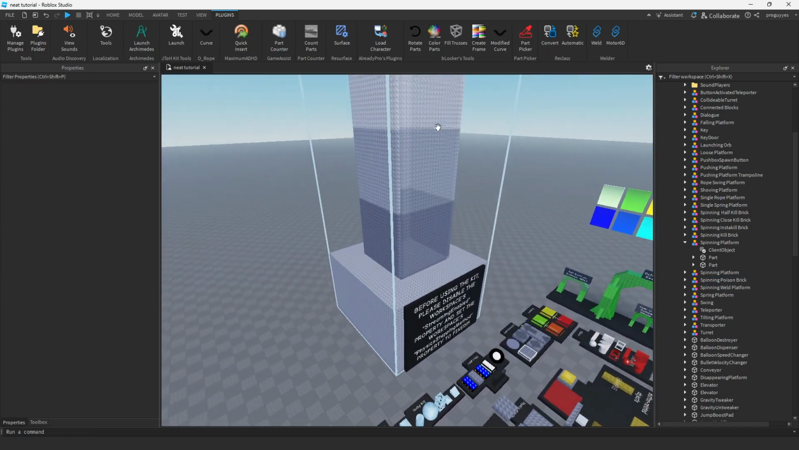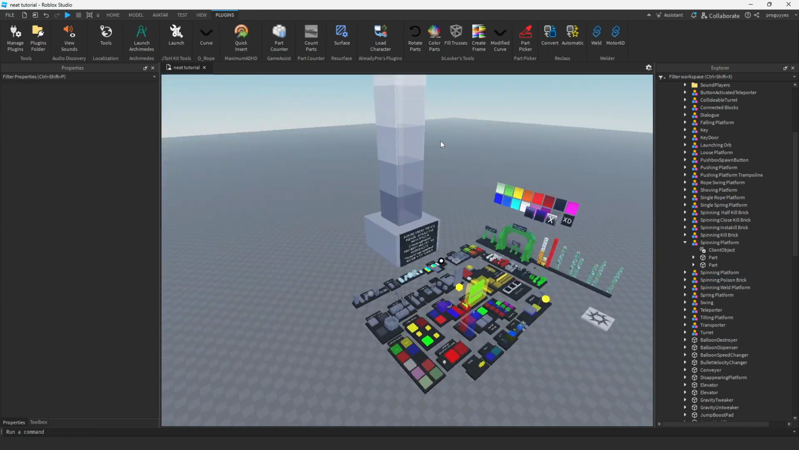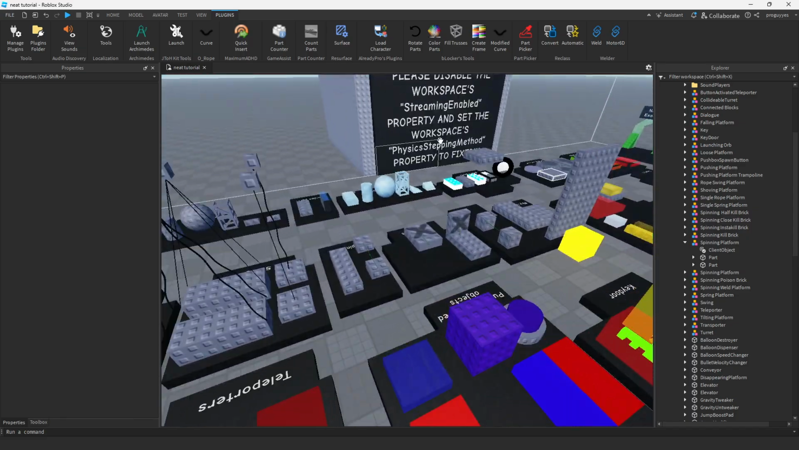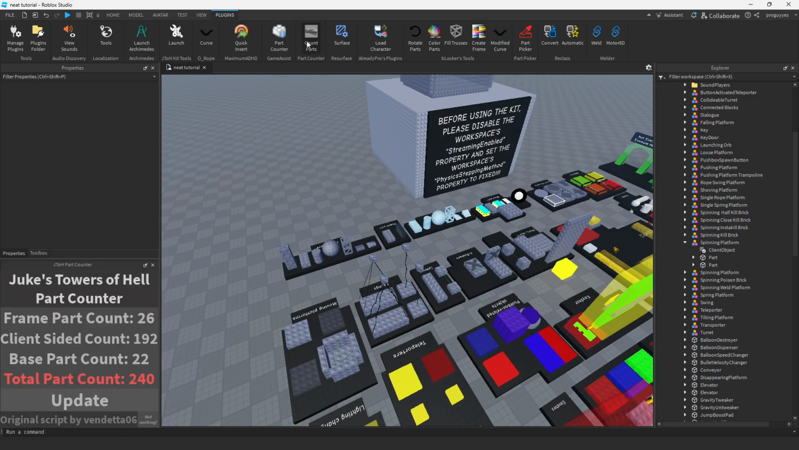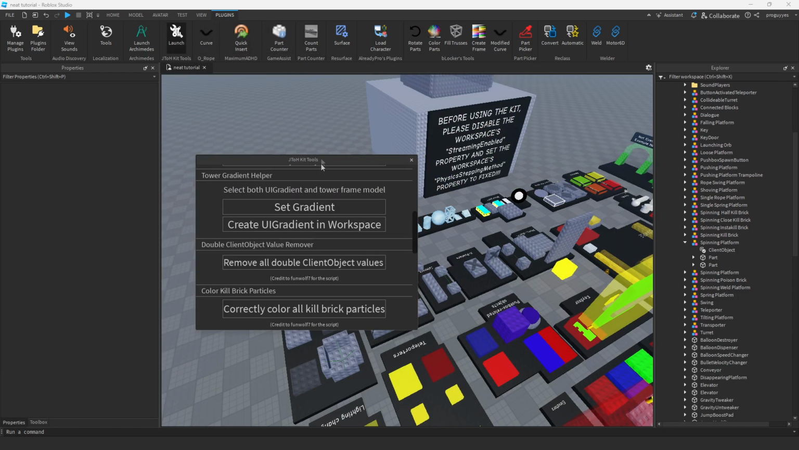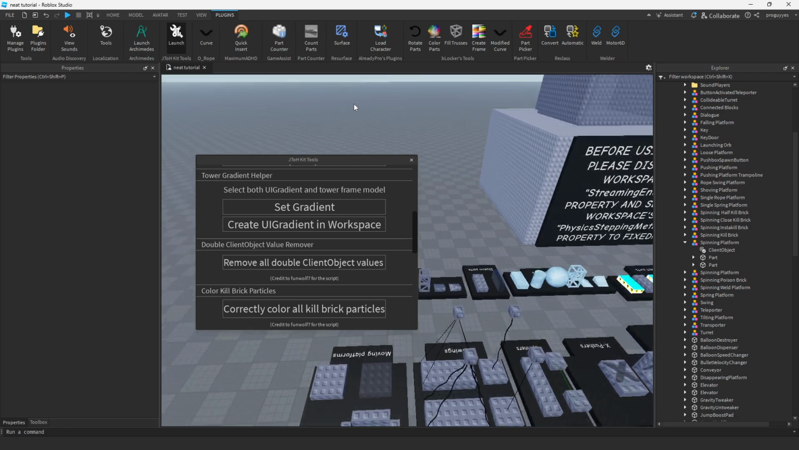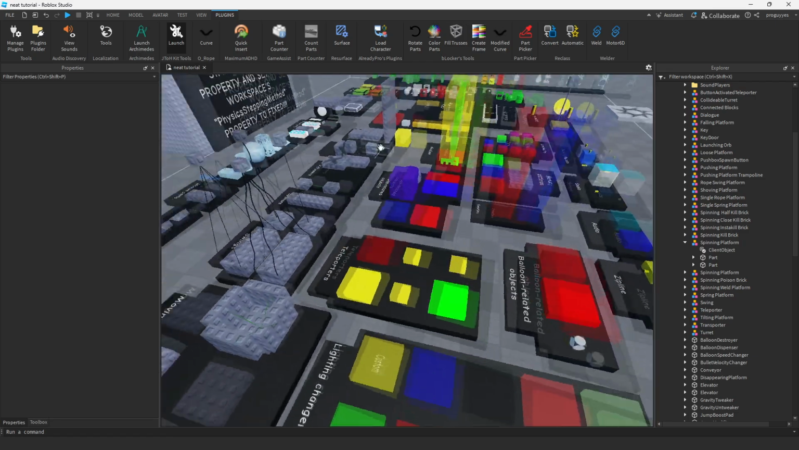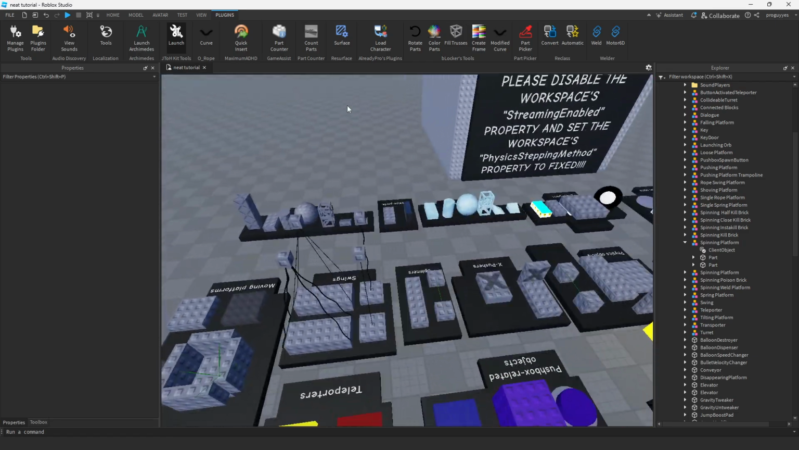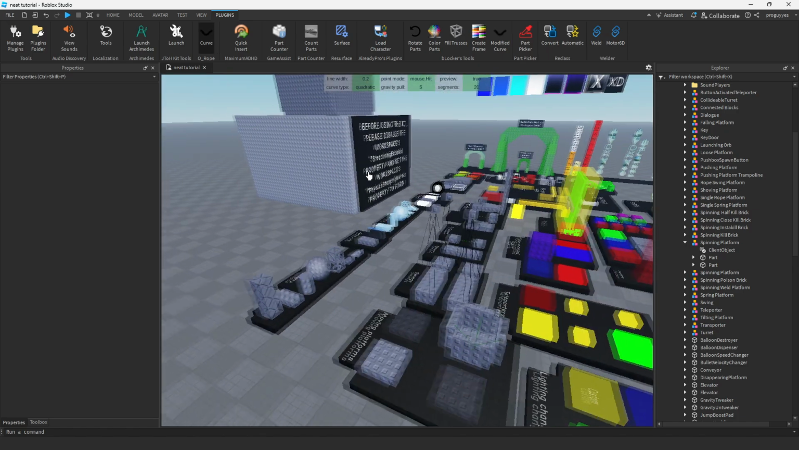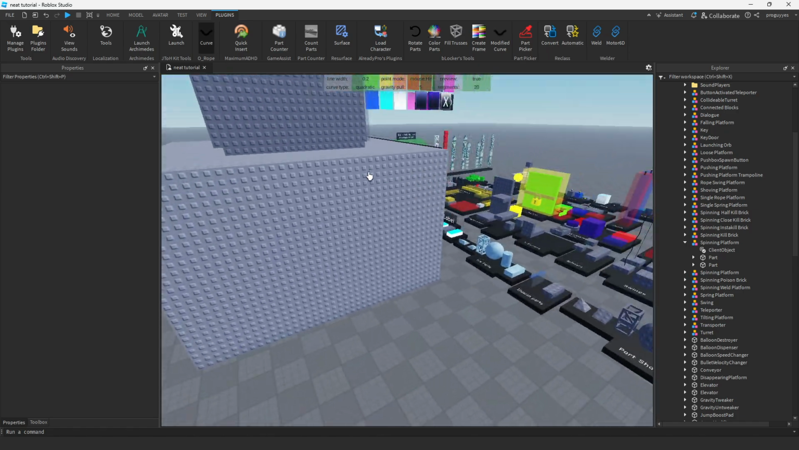And when you're making a whole NEaT, there's tens and tens of different client objects. You can't really keep count of which one you just accidentally duplicated with the client object values. So this thing will be really helpful. You just click a single click and it removes all the double values, and then fixes everything. This thing over here.